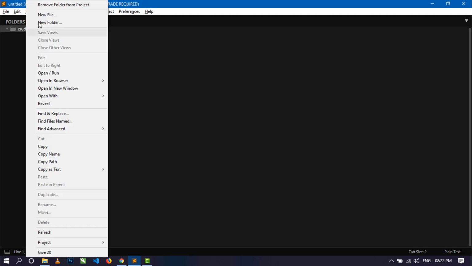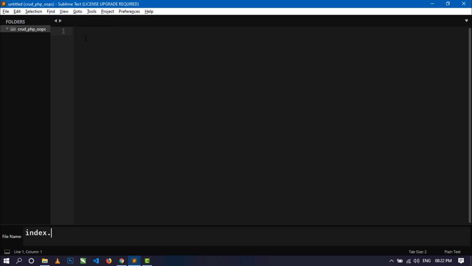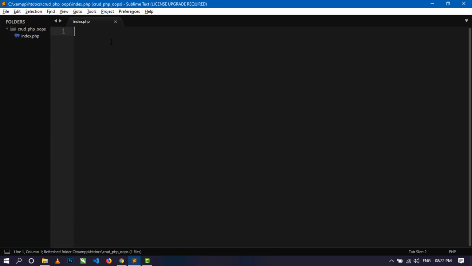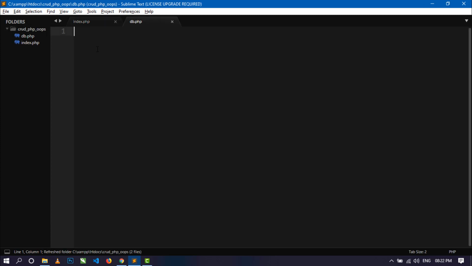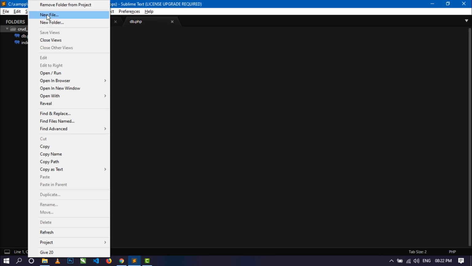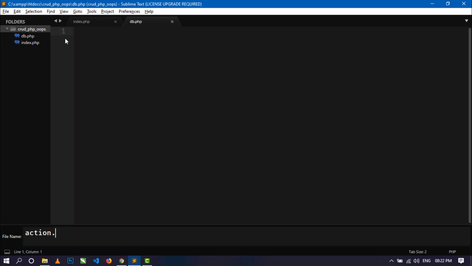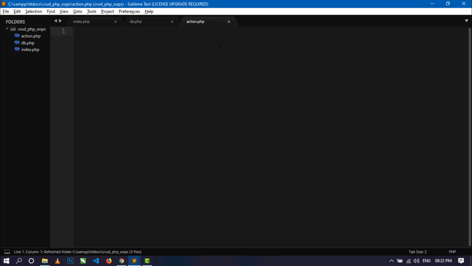So let's create three separate files for model, view and controller. First I will create a file index.php, that is for view. Another file db.php, this will be for model. Now create another file action.php, this will be for controller. In this video I am just going to design the page, so I will work on this index.php file, because this is our view.